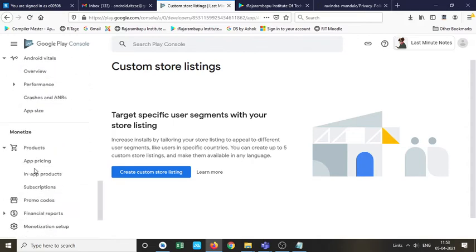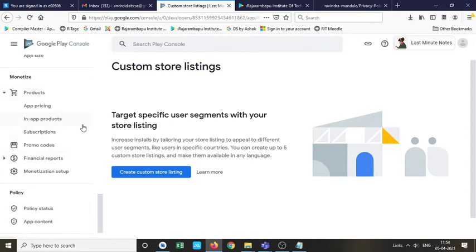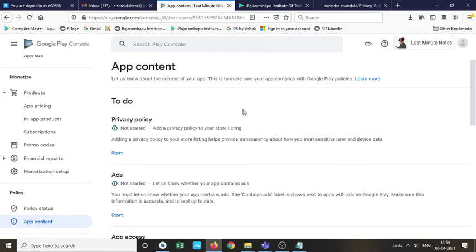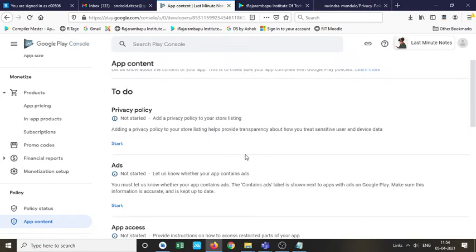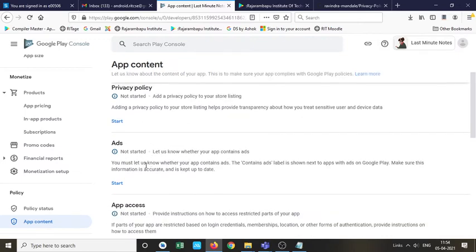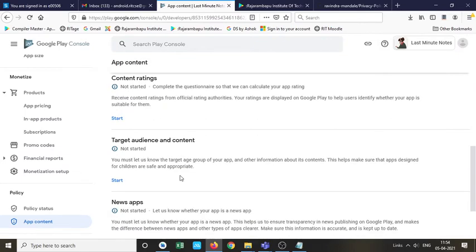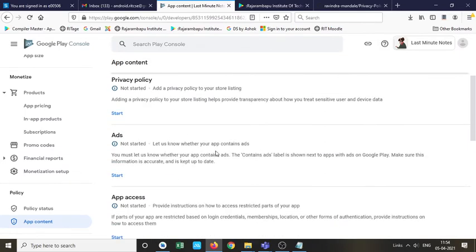Now the very next step, an important step, is app content. So go to app content and see here you need to give the privacy policy. So 6 steps are there, 1 2 3 4 5 6. You should complete these 6 steps.